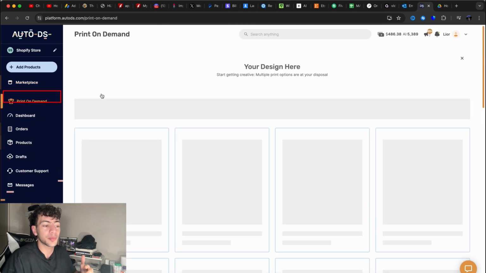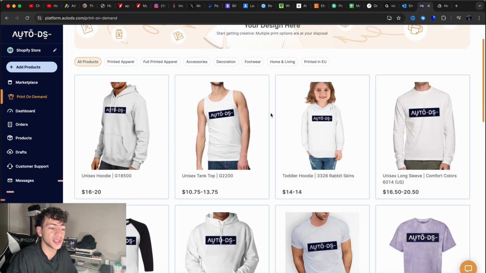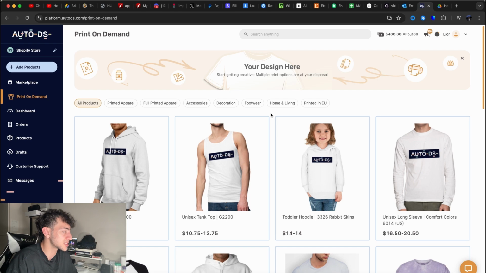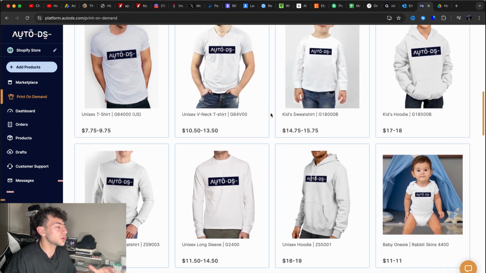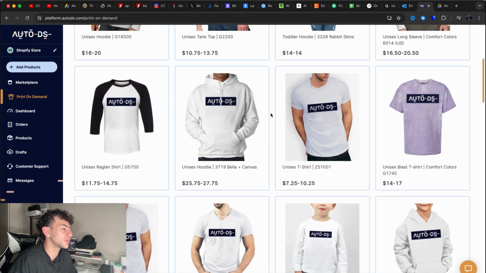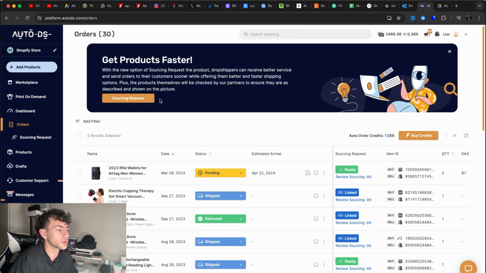And also, the print-on-demand section is so good because you can easily start a print-on-demand business, and their pricing is super cheap and they just simplify the process. It's also a very cool feature to have on their platform. Other than that, you can view all of your orders in detail here, and you can also view all of the potential products you want to add to your Shopify store.